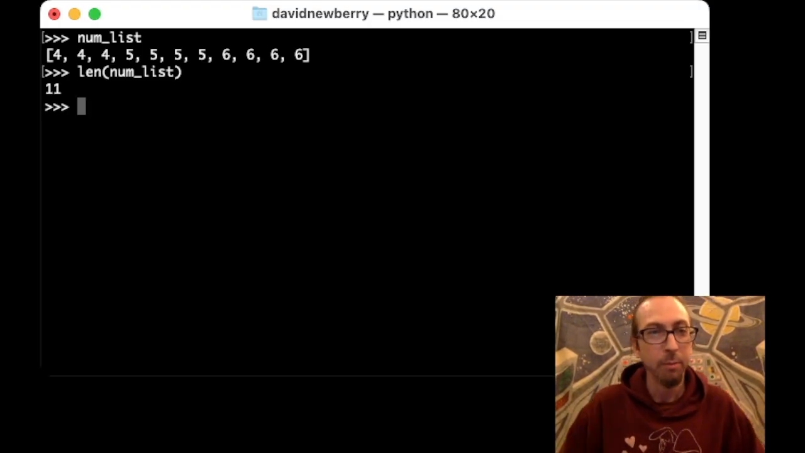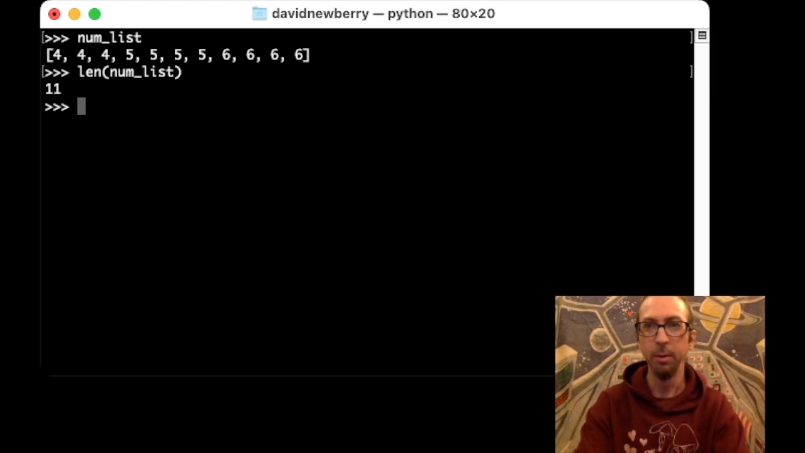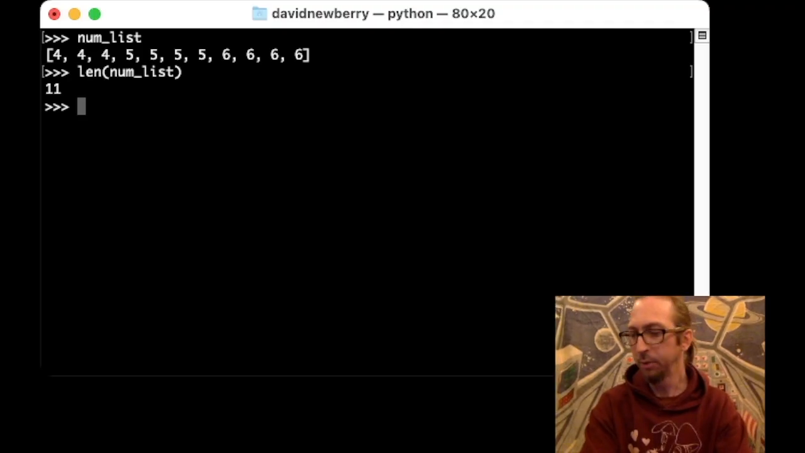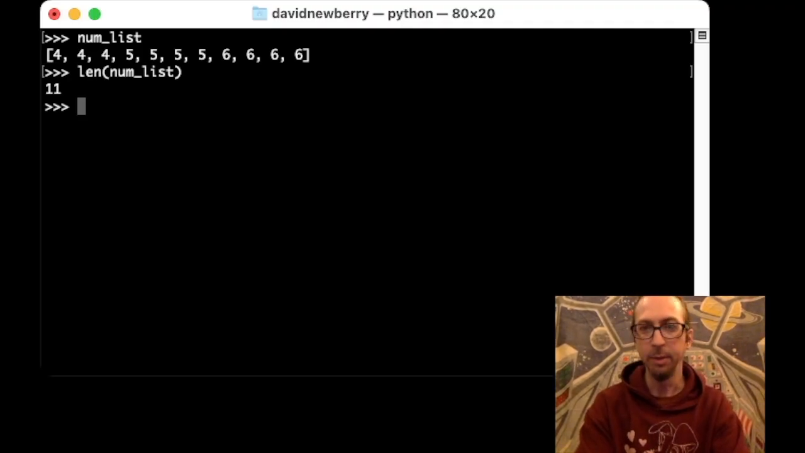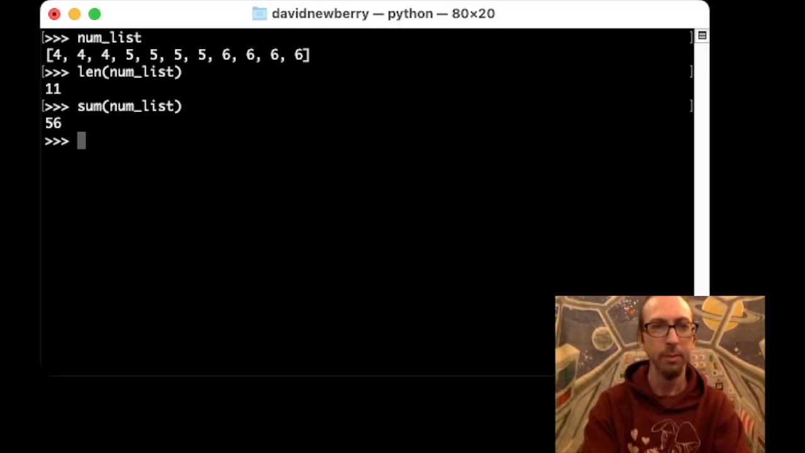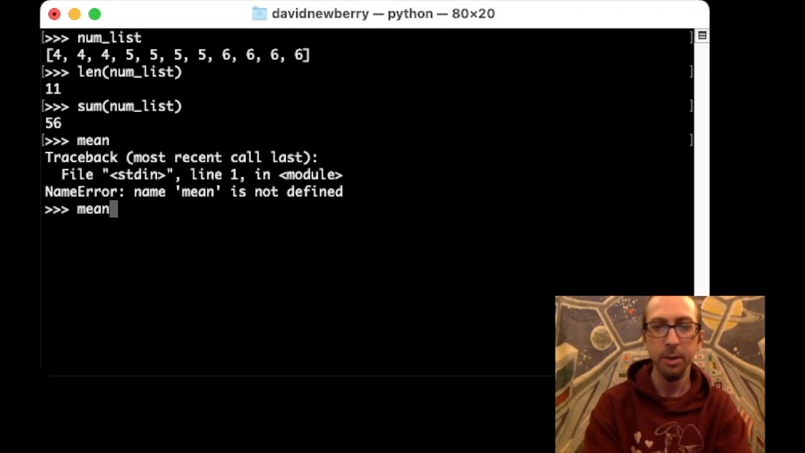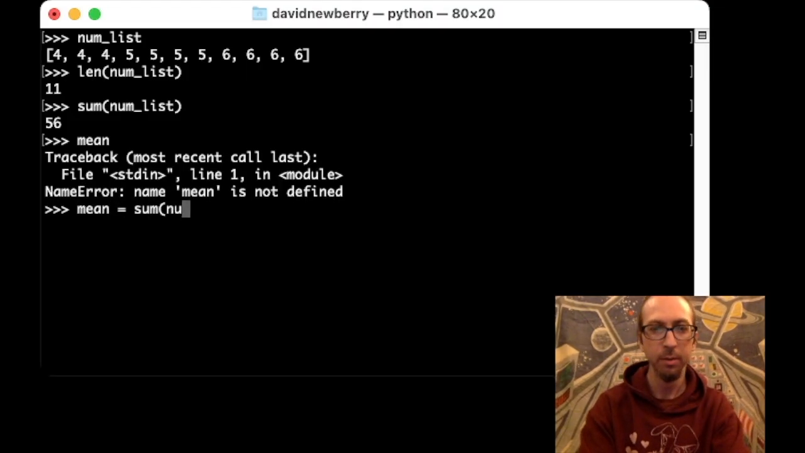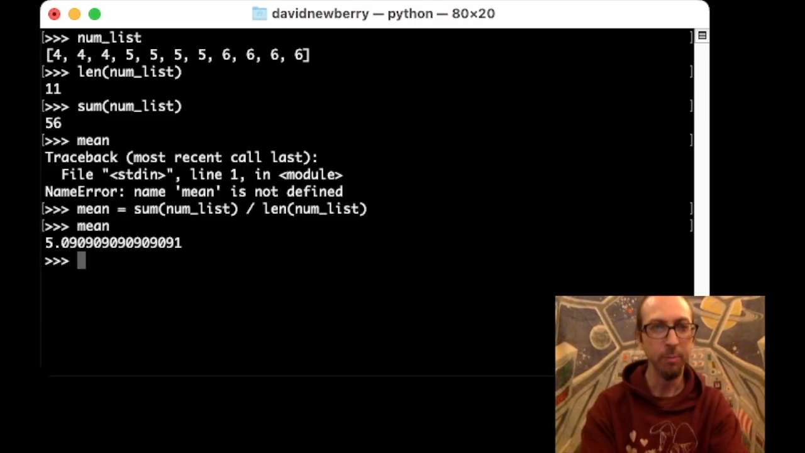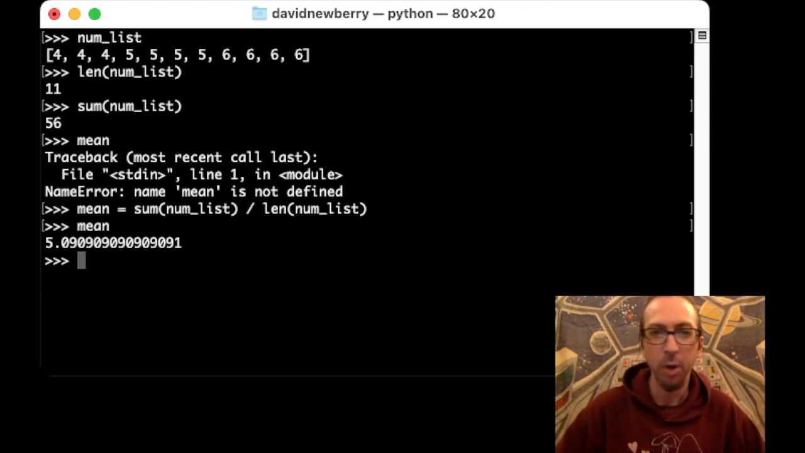Python has a built-in function called sum that will go through a list of numbers and add them all up. So if we call sum here on number list, it gives us that. Mean equals sum divided by the length, and we'll find out that the mean is approximately this value.